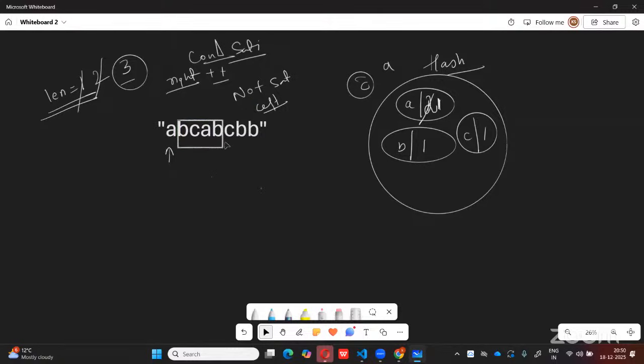Then again, we're going to increment the window size because the condition was satisfying. But again, B has come, which means the count has increased. And we know that whenever the count increases from 1 to 2, that time we simply know that the condition is not being satisfied. So at this moment, we have to decrease the size of our window. So let's decrease the size. And once again, we have all the unique characters, right?